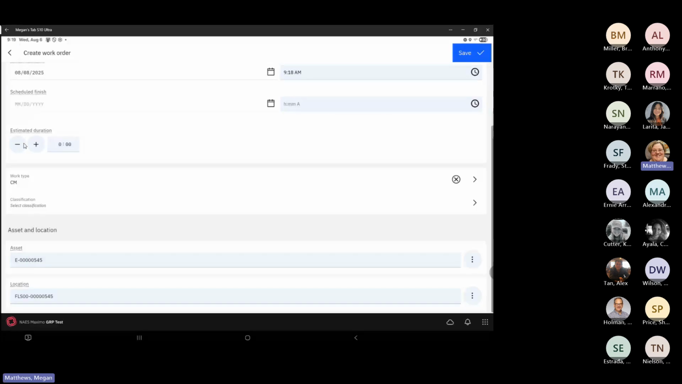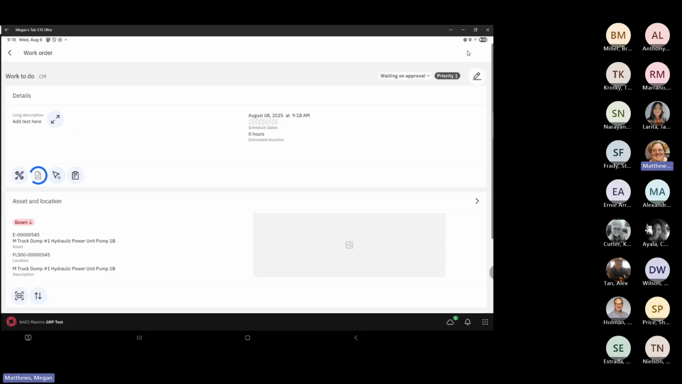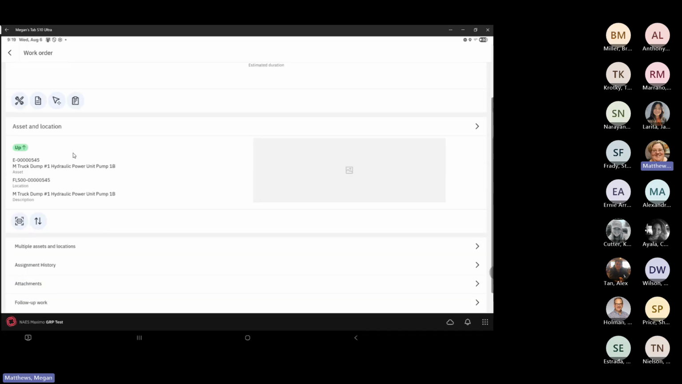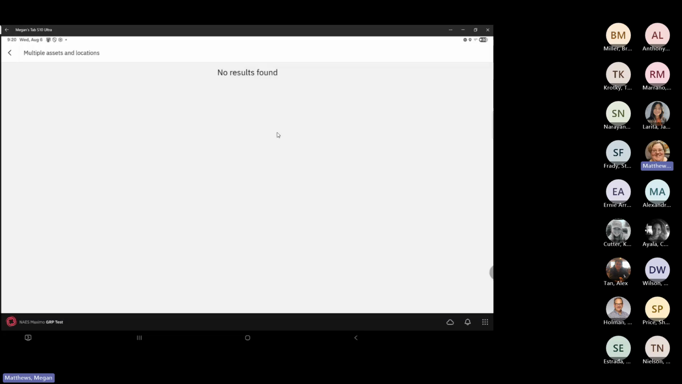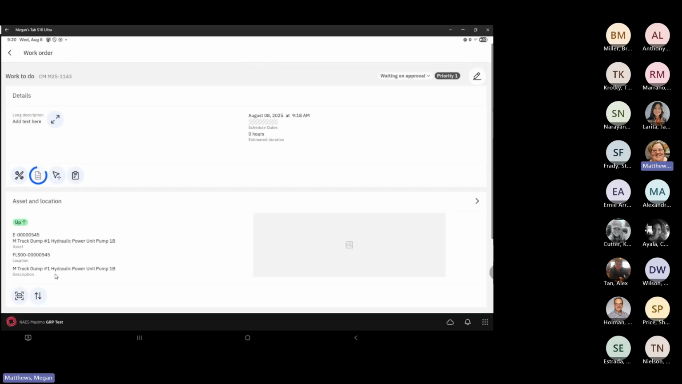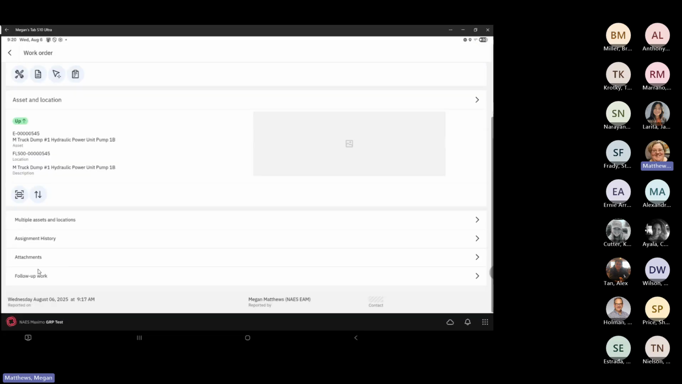All right. Once I'm done with this, I'm going to click save. That's going to save my work order. Again, that blue button on the top right allows you to navigate through. And now you can see here's my work order. The asset's up. This is the information on the asset. If there was a picture, it would show here of that asset. And I can also add from here if I have multiple assets I want to use, or if I have attachments, I can attach them here.